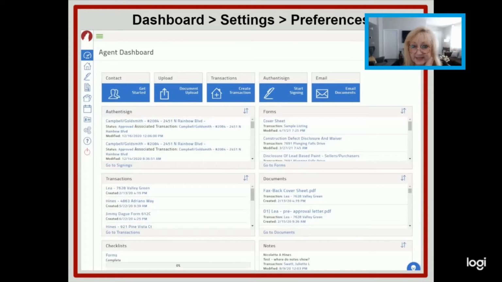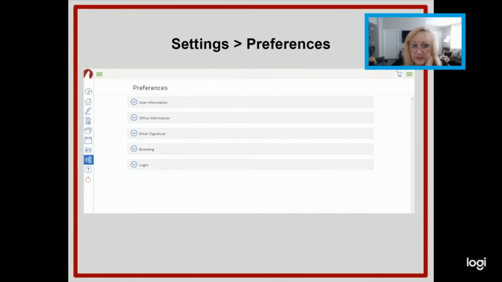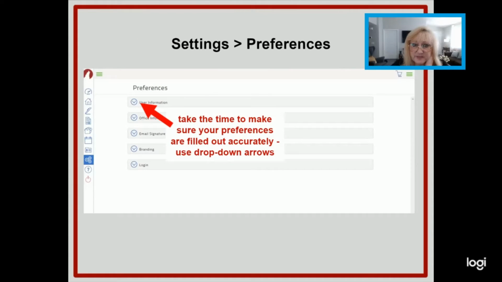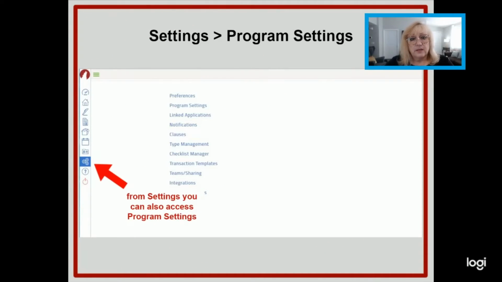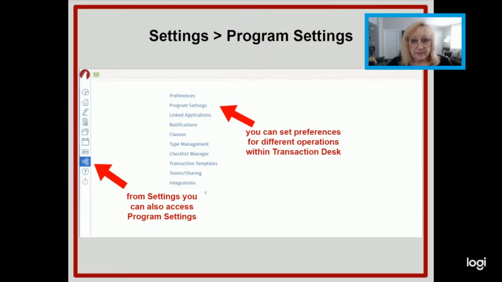Now let's take a look at settings. When you go to settings, you're going to see a list of options, and I want you to click on Preferences. Preferences is where you want to start out at. You want to take the time to make sure that your preferences are filled out accurately, and you use the drop-down arrow to access the settings for those preferences. We can also access program settings from here. So you can set preferences with different operations, 4 different operations within Transaction Desk.